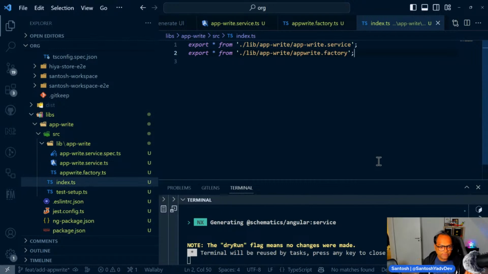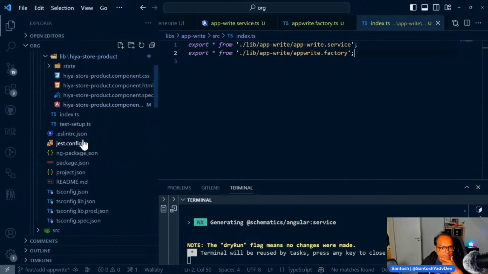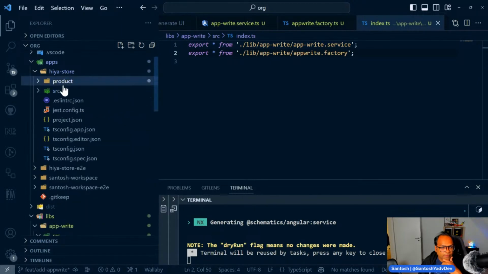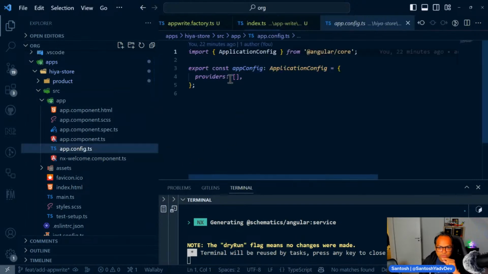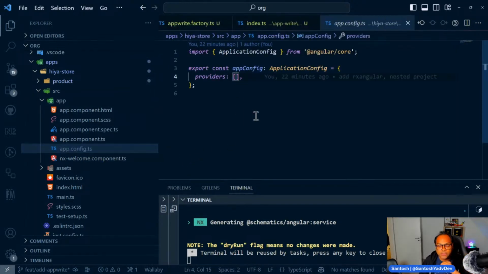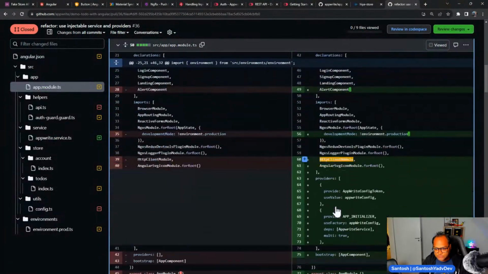Great. So we have our service, we have our factory. Let's go ahead and use the app initializer now in our main app. So this is our main app, and we can use the initializer here. So you see there is a providers array, and we can now move the rest of the code, which is this.